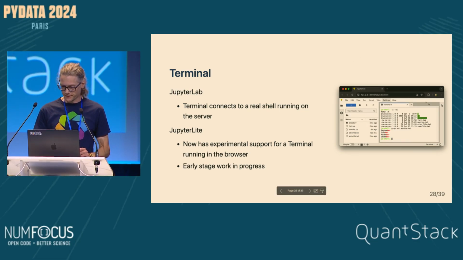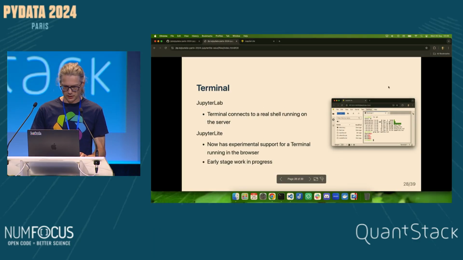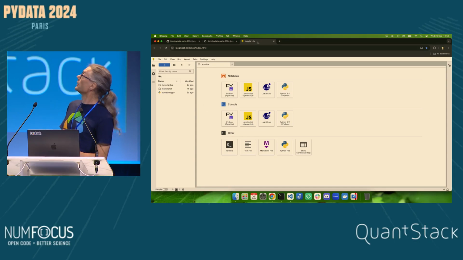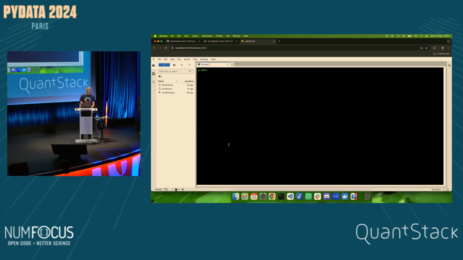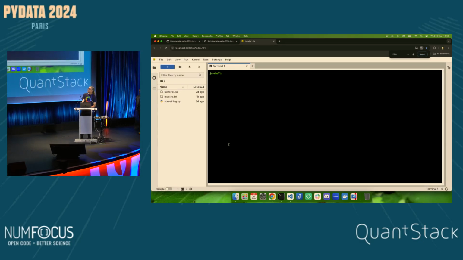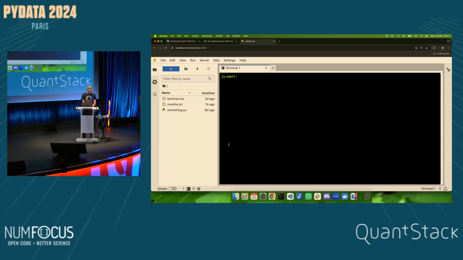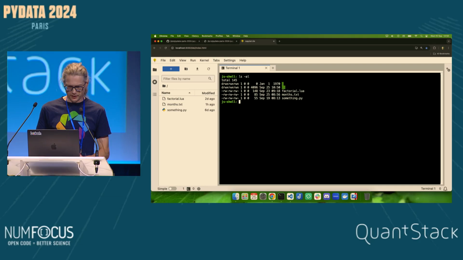I do have a video of that, but I'm going to bravely try a live demo. So a local deployment of JupyterLite, big enough font. I open a terminal. Let me make it a bit bigger. I can see it. So I can list the files. These are the same files that are displayed on the left-hand side in the file view.